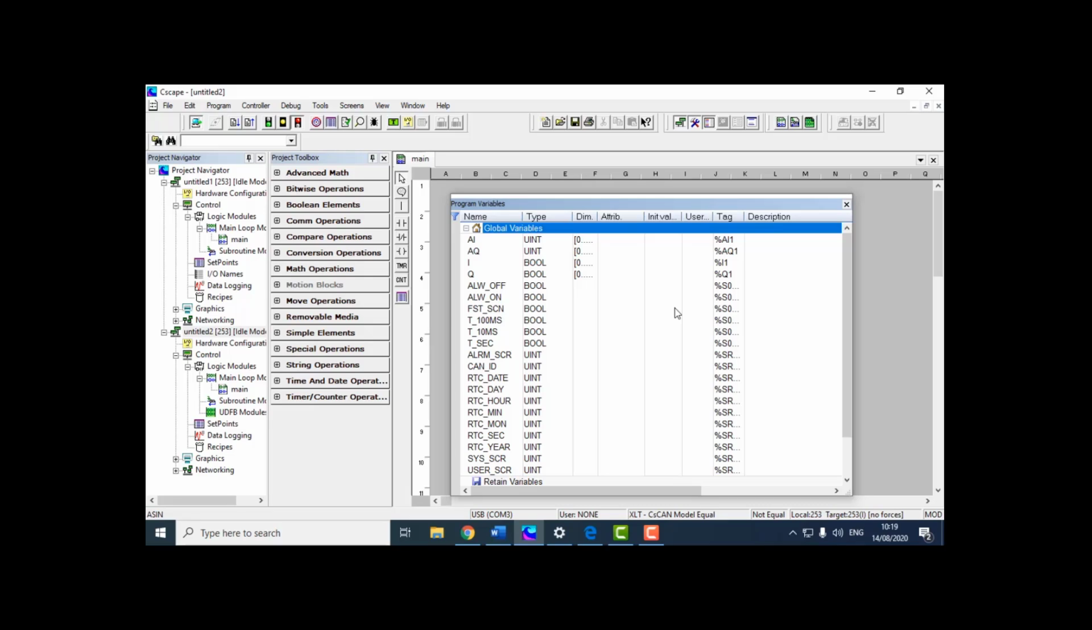You'll notice if you look at each variable that they are still mapped to a specific memory location. Even though one of the primary benefits with tag-based programming is that you have to do much less mapping, you still have to do mapping when it comes to system bits, system registers, real-world I/O like analog inputs and outputs, and digital inputs and outputs.